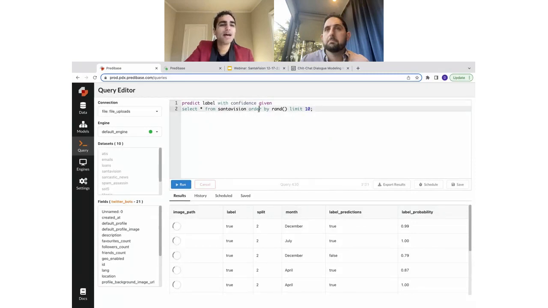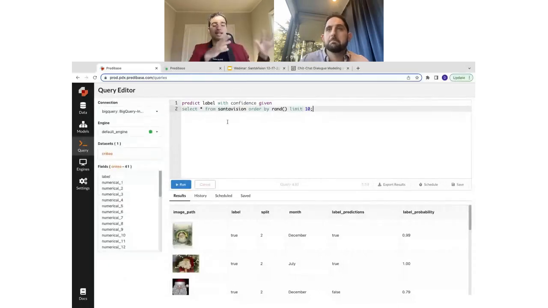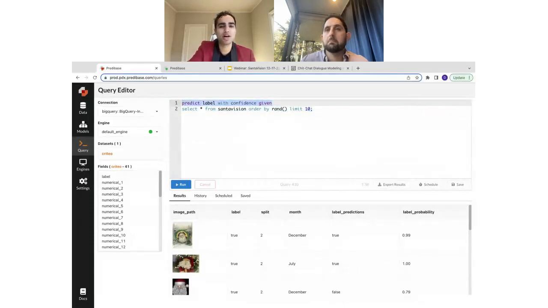I can select the connection where my data set is. So in this case, my data set was just a file. But if instead I had data in BigQuery or something like Snowflake, I can start to query those data sets with my models directly without having to move the data into Predibase. So what will specifically happen is that, anytime I select data, we'll push that data selection down to Snowflake. So it'll run directly in your cluster. And then we'll just augment it with something like the predict statement on top.